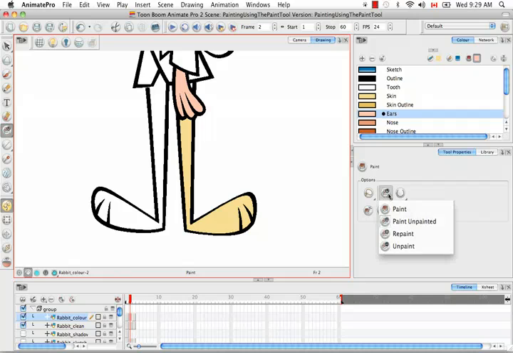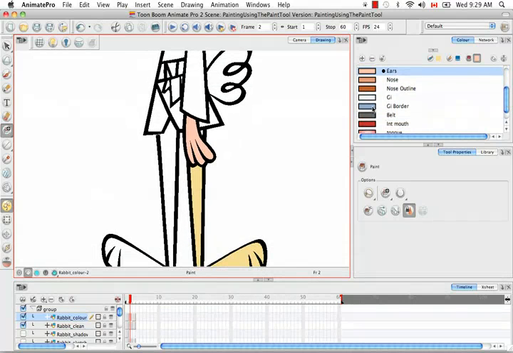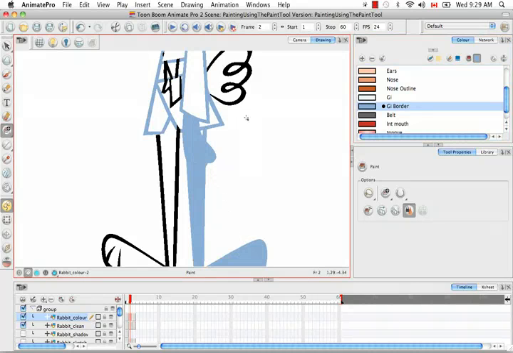So the next mode is the repaint mode, and this sort of does the opposite of the paint unpainted mode. The repaint allows you to just repaint zones that already have color but will leave zones that are empty. So let's maybe select the blue here. And if we make another sweep across, we'll see anything with paint in it got repainted to blue, so the black lines, the pink, and the yellow. However, these zones that are unpainted remained unpainted.